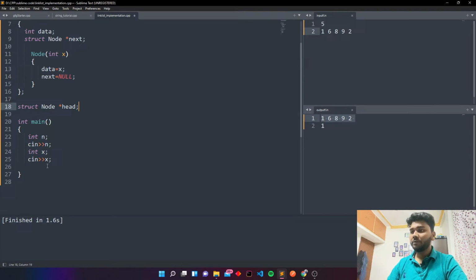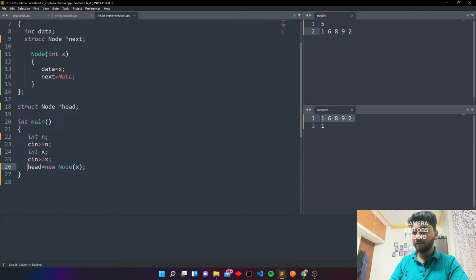Now what we will do, head is equal to new node. New is the operator. In C++, using this new operator, we create this. Now we will send the value of x. So here x, and as I have told you, it will throw the address to head. So now head will contain the address of the newly created node. Now this has been created. Let's build the code. So it is working.